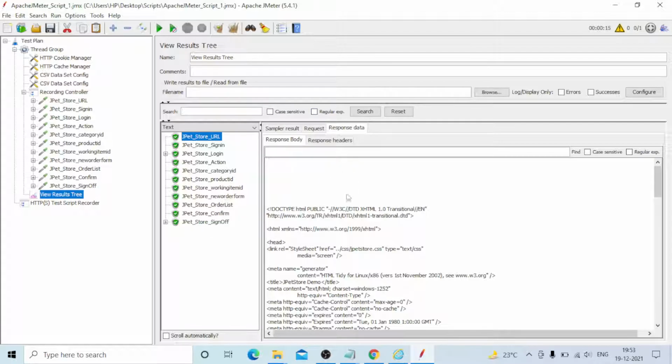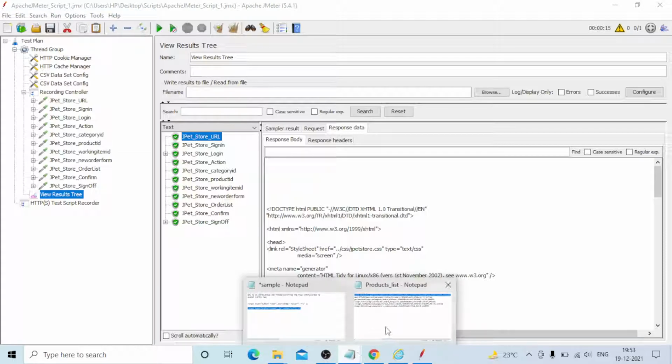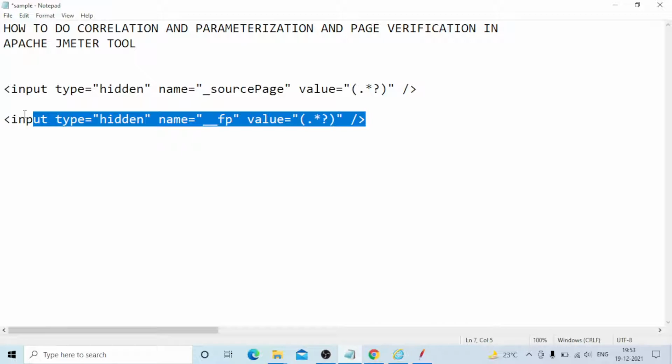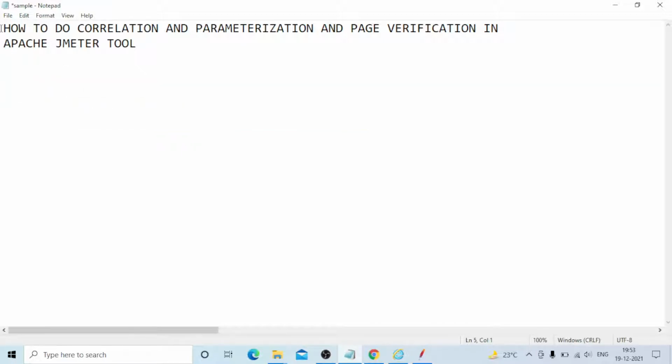Okay, yes, this is only it guys for today. Our task today is completed: how to do correlation, parameterization and page verification in the Apache JMeter tool. It's done. Okay, that's all for today.